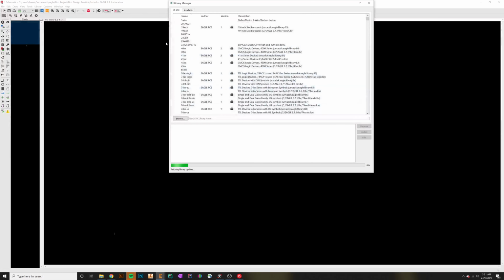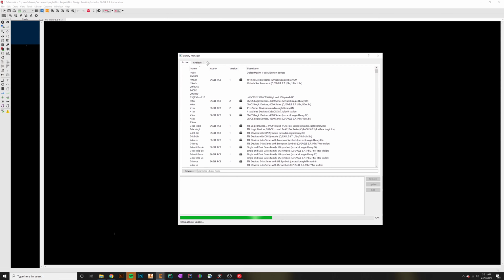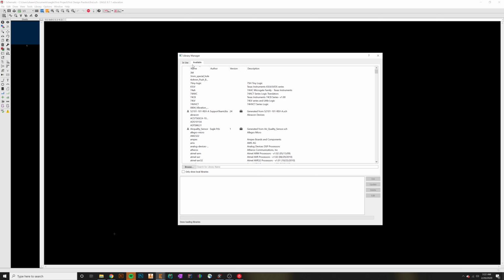And this may take a little bit of time because Eagle has a lot of libraries. But we're going to go ahead, and you'll see that there's two tabs. One is the in use tab and the available tab. The in use tab specifies which libraries Eagle is currently using. And then the available tab specifies what libraries are out there, but Eagle is currently not using.